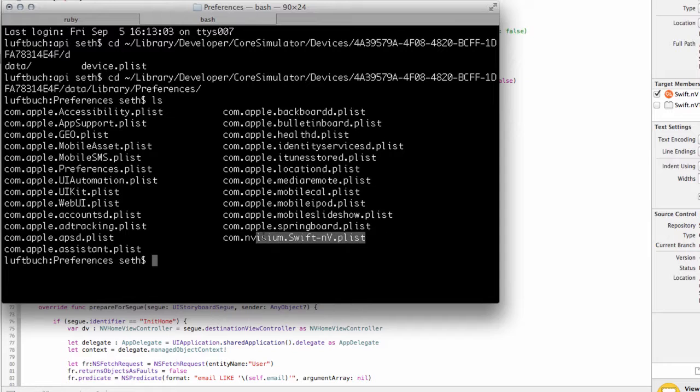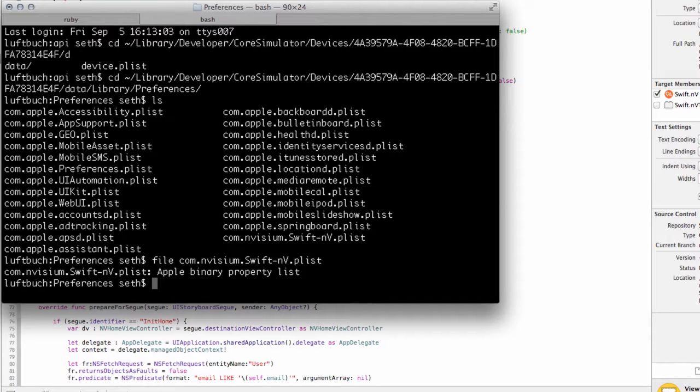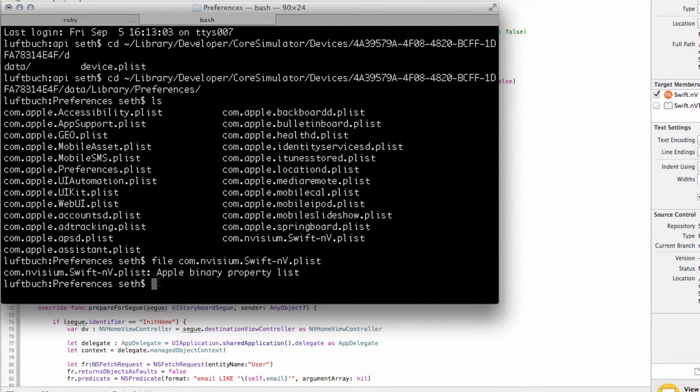Application preferences are found in the Data, Library, Preferences folder inside this directory. For Swift.nV, this is the com.nvisium.swift-nv plist file. Apple provides a handy plutil command line tool to manipulate these preferences files.